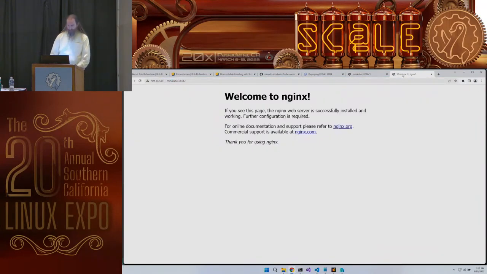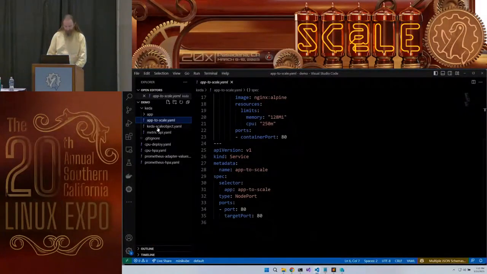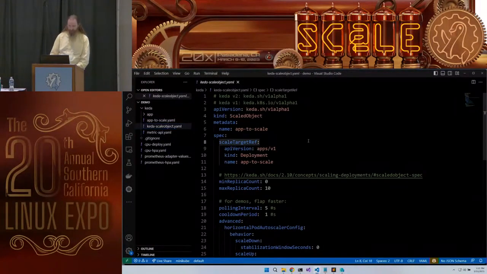And we get Nginx. Cool. Now Nginx is probably really memory efficient. We didn't need to build it. That's cool. Then let's put in the KEDA piece.